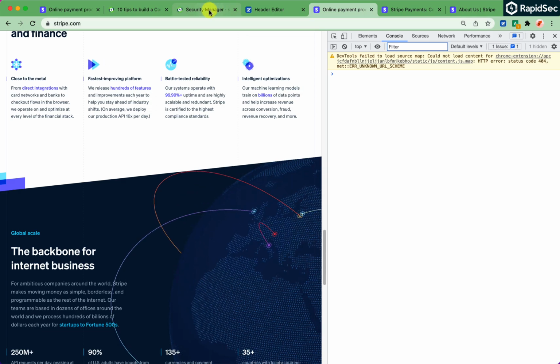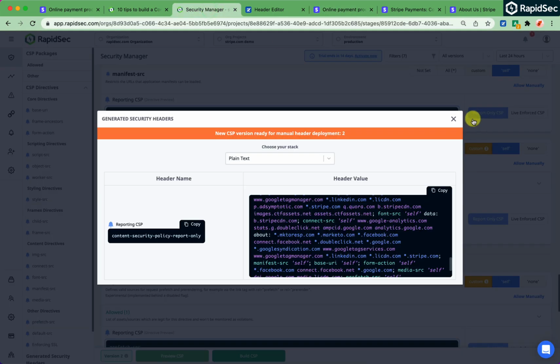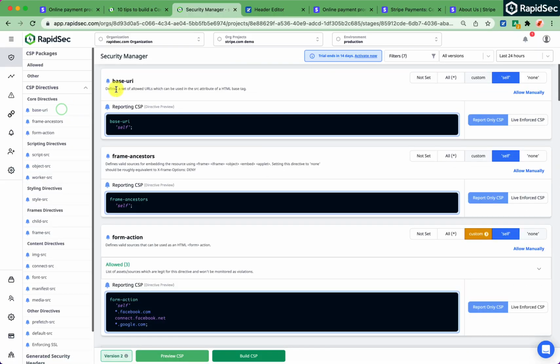But it is still only in report-only mode. Let's move to an enforced mode. Let's start with the base URI, live enforced CSP. Now, this is a process you would only do after you've been collecting data in production for at least a few days, because you want to get reports of all the edge cases and all the use cases in your site. Frame ancestors, let's enable it.